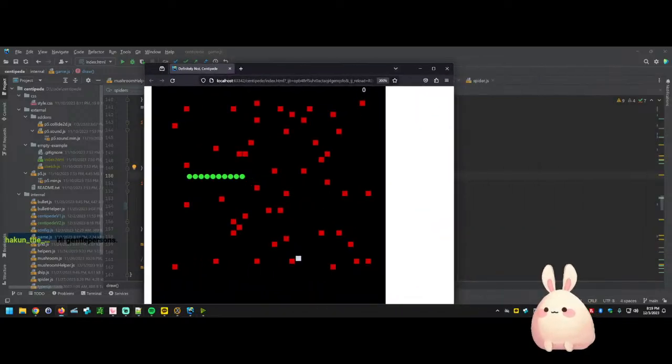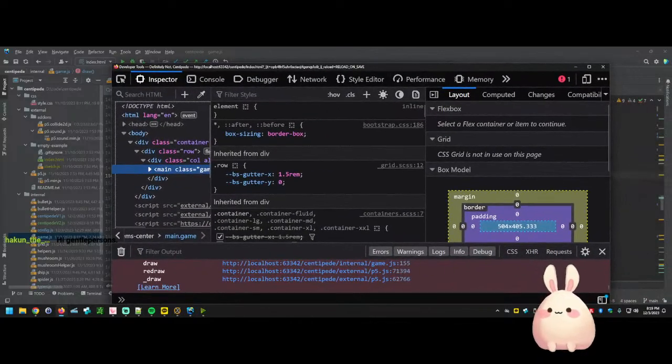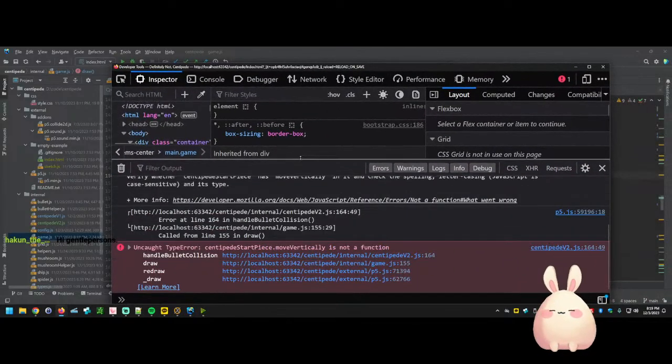It should destroy our centipede piece, and no. Well, I thought that would happen. Let's take a look at what went wrong. Let's open you up. Move vertically is not a function.